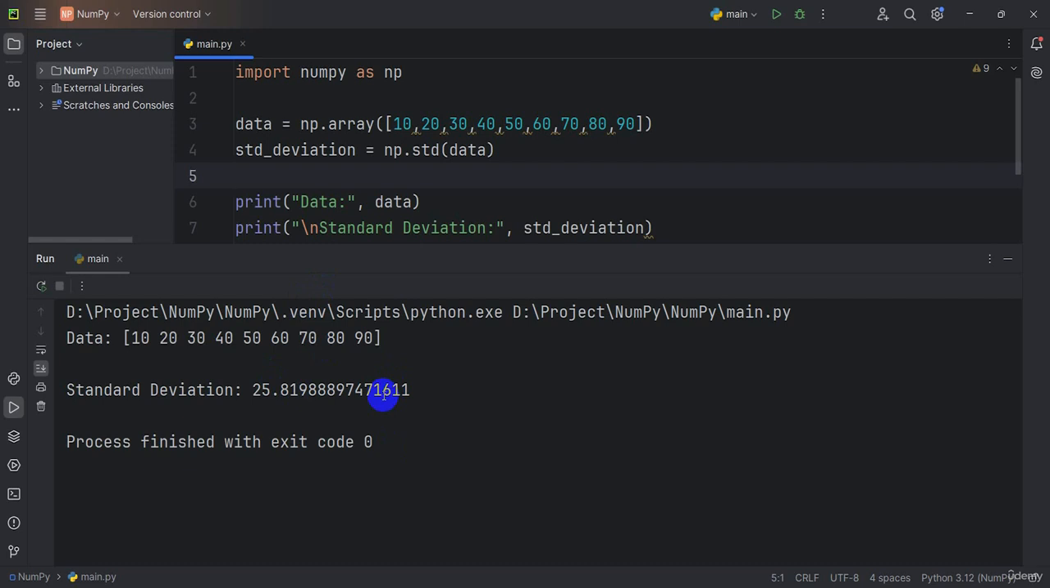So today I completely covered some basic statistical operations using NumPy, including calculating the mean, median, and standard deviation. These operations are fundamental for data analysis and scientific computing.